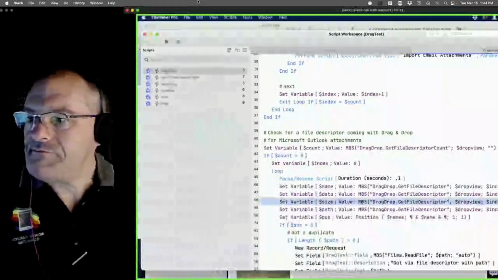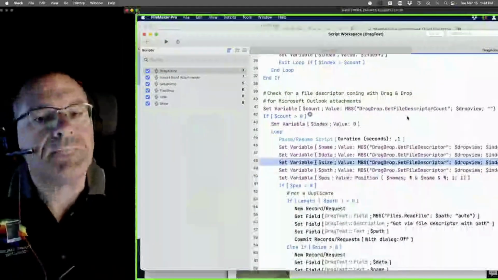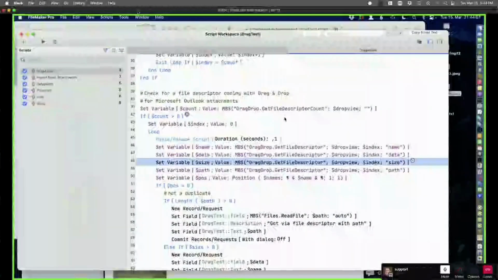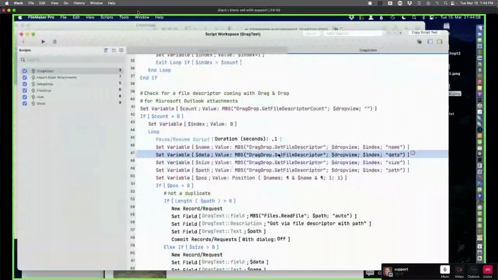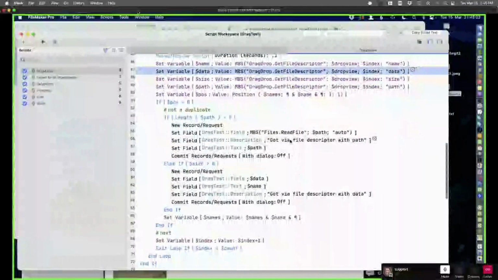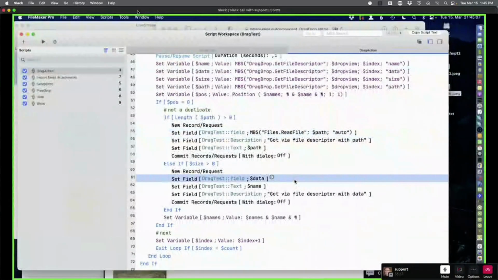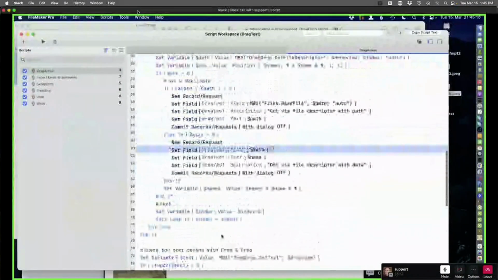So let's say you are on Windows, you have Microsoft Outlook, and you like to get your attachments directly drag and dropped into FileMaker. Then you would use the file descriptor functions. Outlook might decide to give you a file path for a temporary file to import or just pass the data in memory. And then the plugin will give you a container value directly. You can just copy this part of the script for your solution, and it should just work.